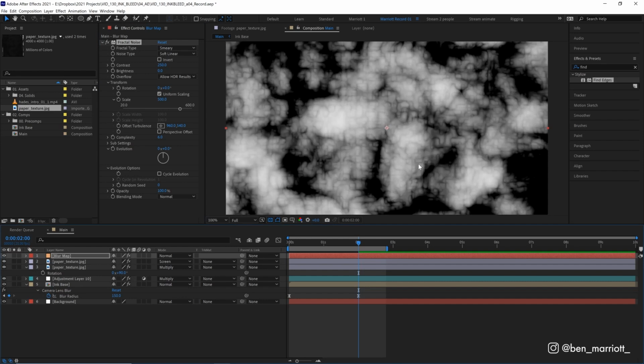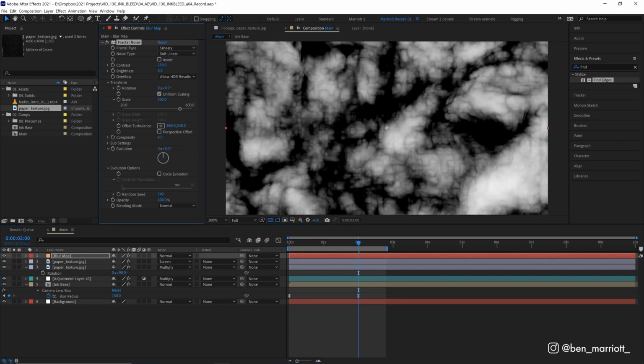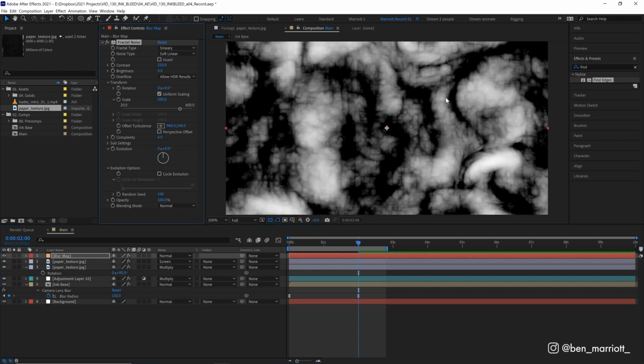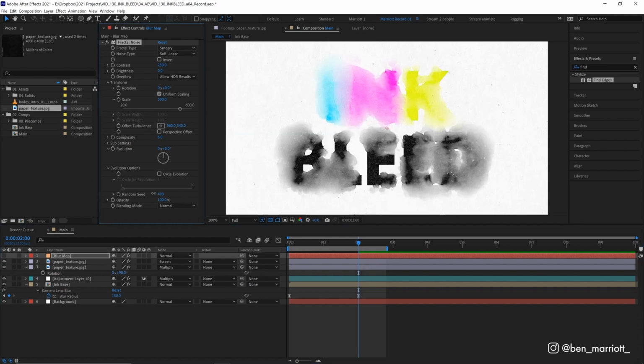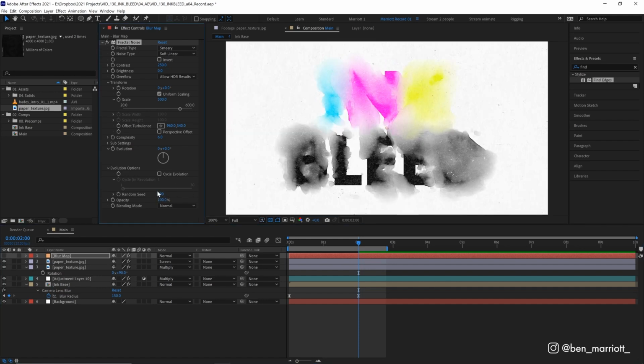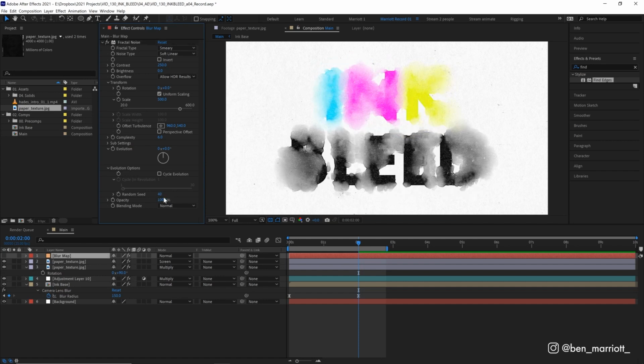Now this fractal noise is a randomly generated pattern, and that random pattern is based on this random seed. So if we change this number to anything else, it will update and create a new pattern. And a new pattern means a new direction where our ink has blurred and pooled. So let's turn it off and toggle a few different random seeds. And some do look better than others. So try a few options to see which one you like.